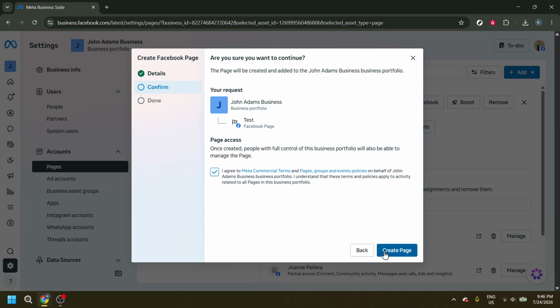And that's it. Your page is now created inside Meta Business Suite. From here, you can continue building it out later with branding, contact details, and content, but the core setup is complete.